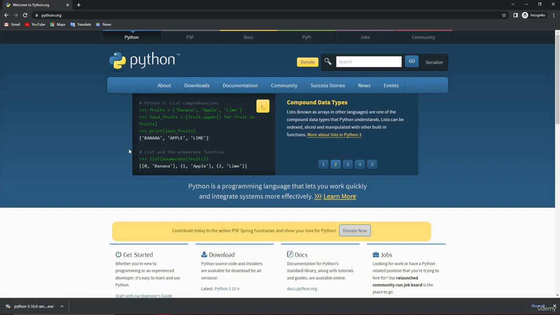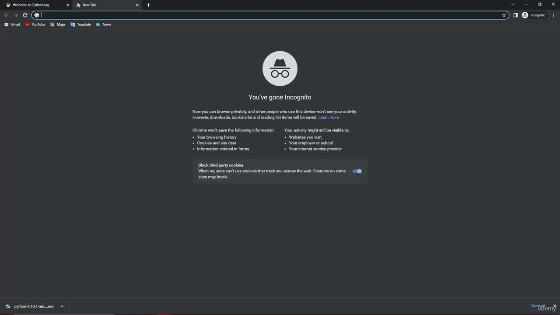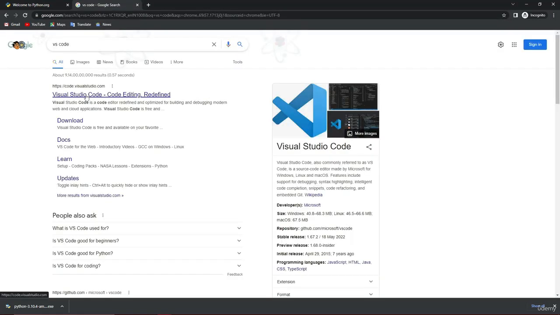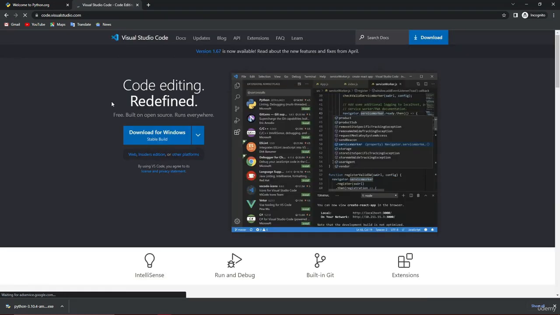The other piece of software that we are going to be needing will be VS Code. So I will just type here VS Code. VS Code, or Visual Studio Code, is developed by Microsoft. After searching, we will get this first result, that is code.visualstudio.com. So we will just go to this website, and we're going to be downloading the latest version of the VS Code editor as well.